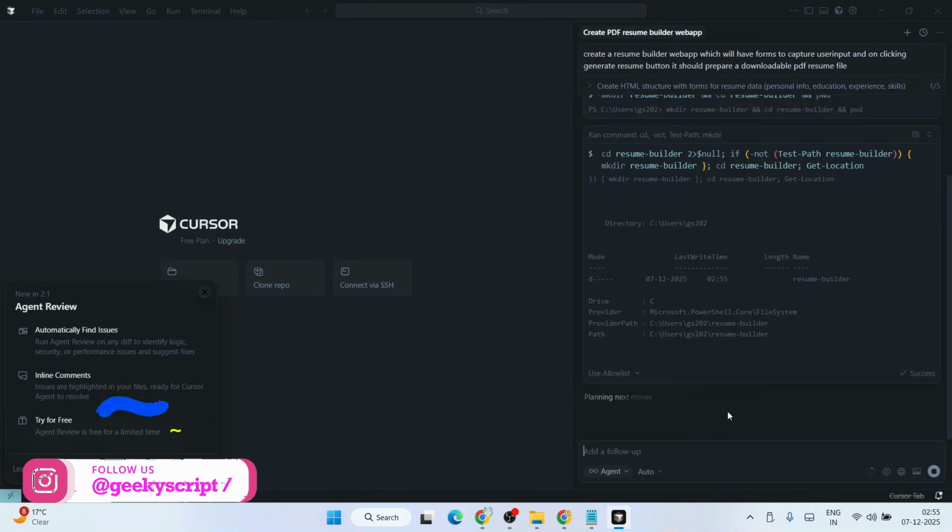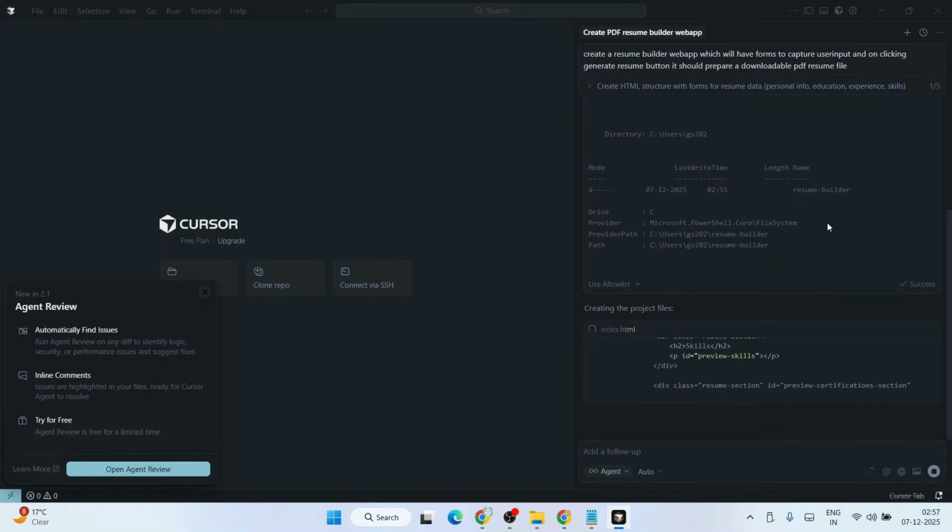So it has rightly created our resume builder folder, and now it has started creating our index.html. Just simply click on accept, and now it's going to create this index.html file right in our resume builder folder. You can see that our index.html is now done. Now it's time for style.css. Just simply click on accept, and immediately it's going to start building our style.css file.